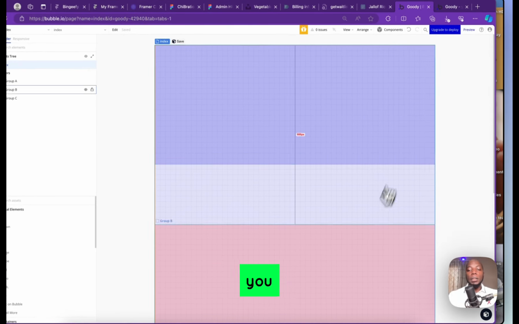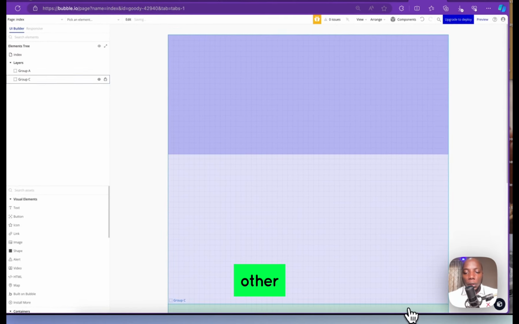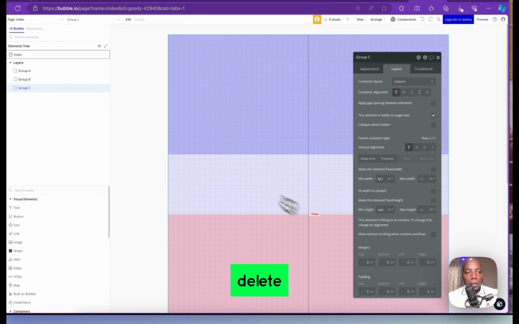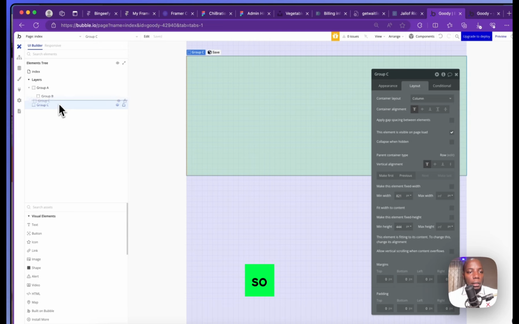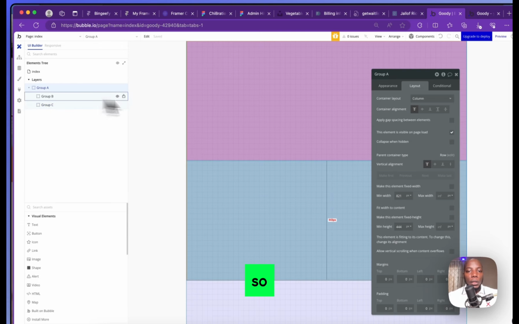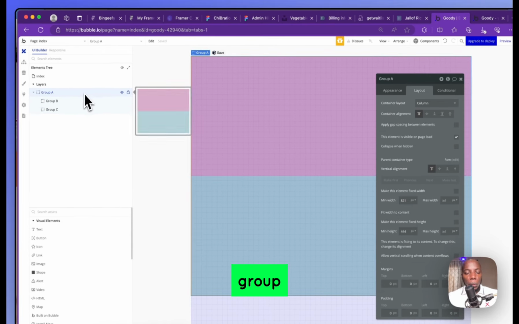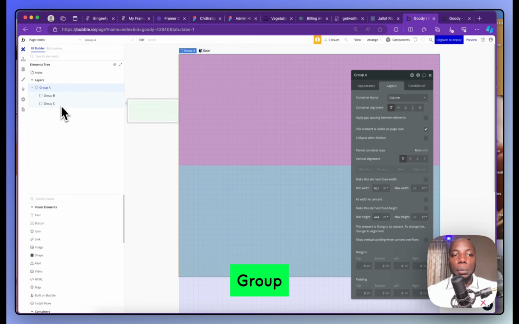I really hope that you understand me. So I'm going to drag this group B and group C into group A. That's how you drag in Bubble. So we have this single group A, and we now have group B and group C inside.